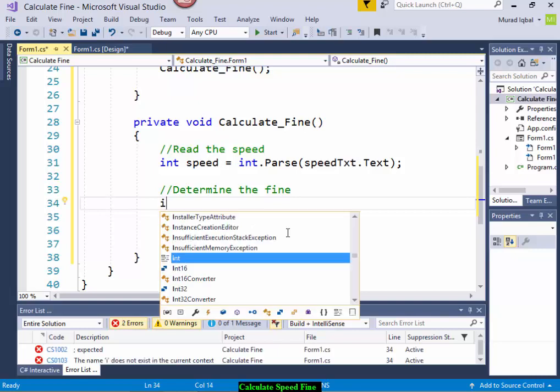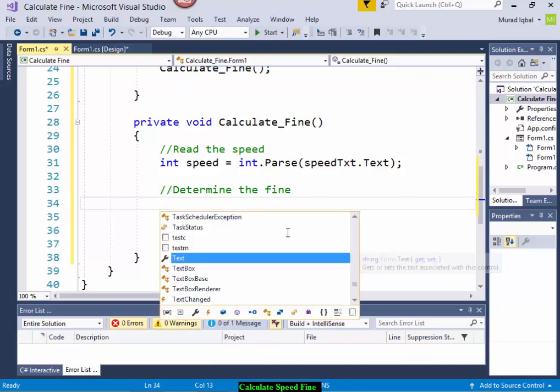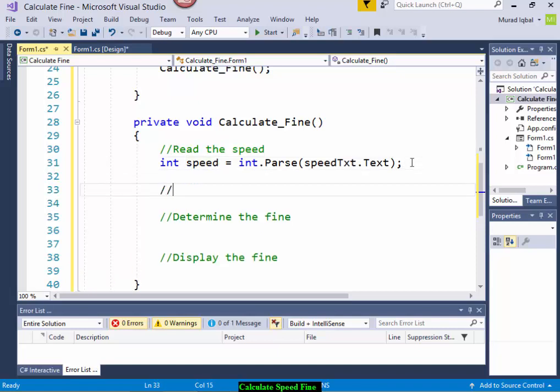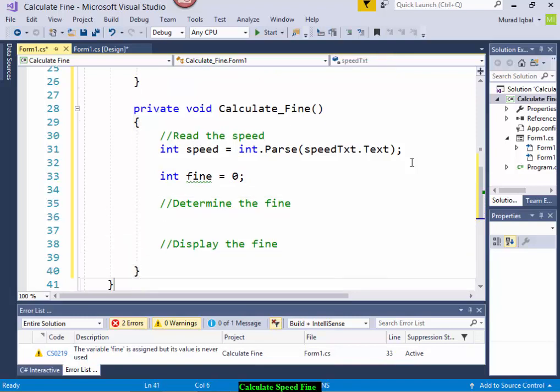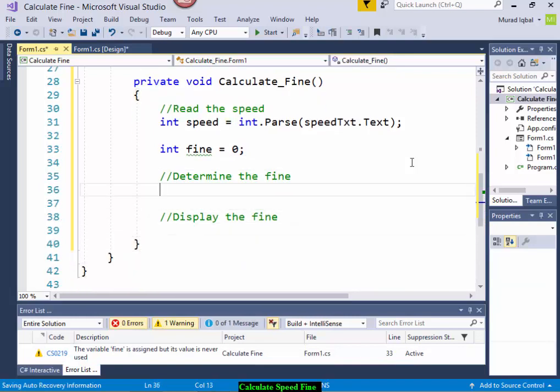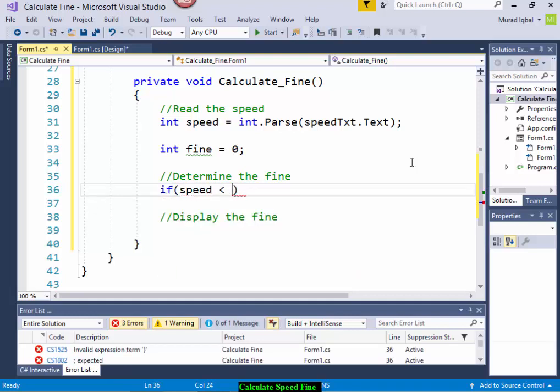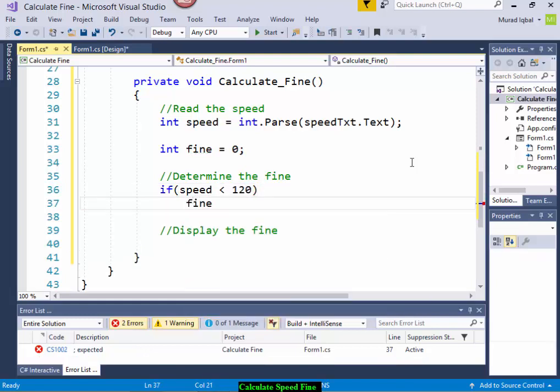So if... I'm going to declare another variable, int fine is equal to 0. So initially there is no fine. Now let's determine how much fine there should be. If speed is less than 120, fine is 0, no fine.